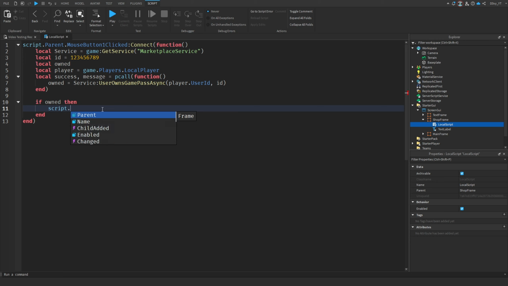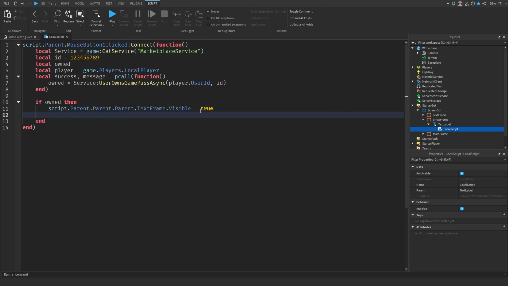We're going to do script.Parent.Parent.Parent, so 3 parents, .TextLabel or text frame. And then, oh yeah, once again guys, we made another mistake. We need to make sure the script is inside of the text label. I keep forgetting to do that. .Visible is equal to true. Then we're going to do script.Parent.Parent, this time 2 parents, .Visible is equal to false.